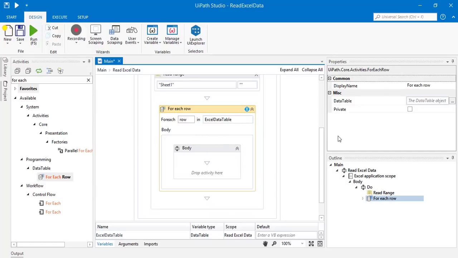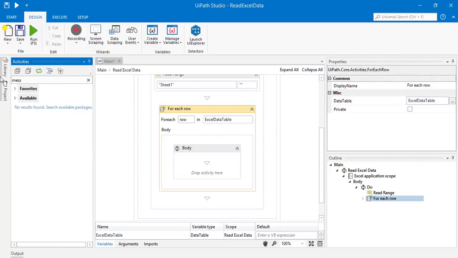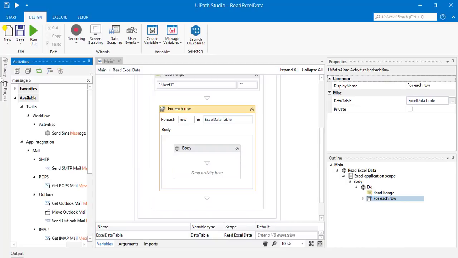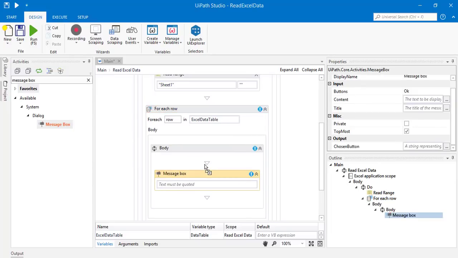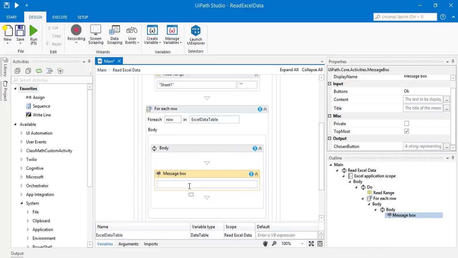and in body I want to display the value in a message box. So for that I can use the message box. So I'll grab message box, and to display the value I can put it like, it should be string. So I can put employee name. Okay, so I'll take first column only.